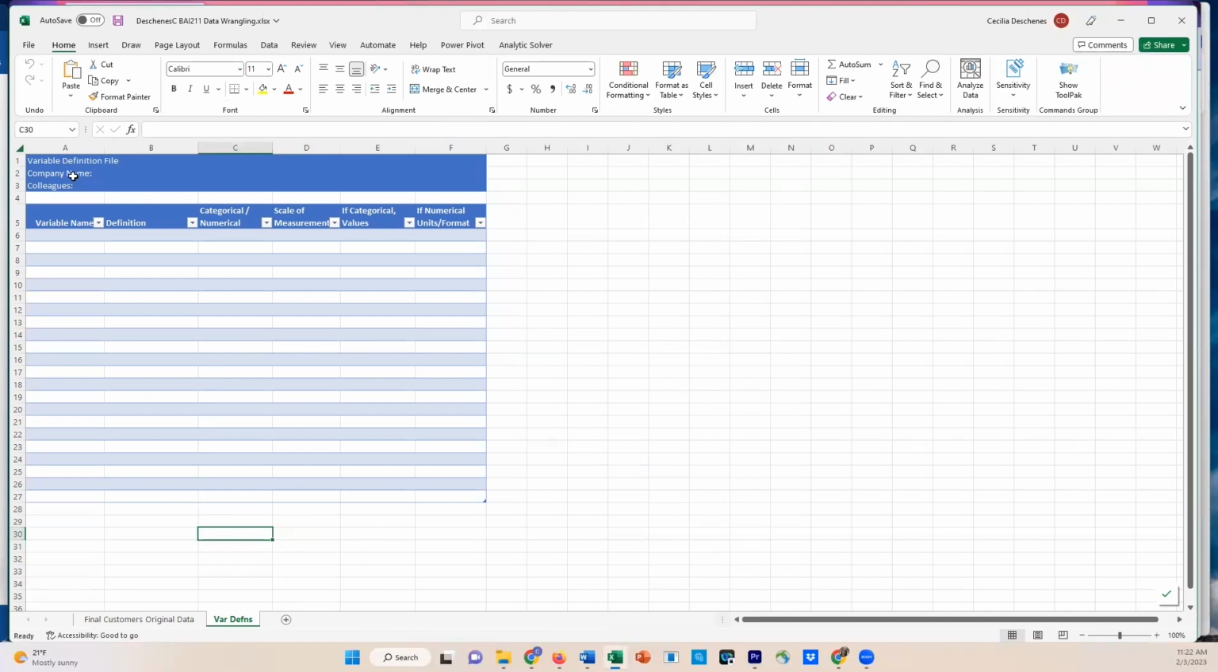Okay, but for now, I have the variable definition file, which is empty. And I told you in here is where you're going to put your company name. If you're in grade option 2, you're going to be part of the class simulated company, which is BAI 211. Otherwise, if you're in grade option 1, you put your own company name here. And then the colleagues is going to be, for me, the spring 2023 BAI 211 students. Again, if you are in a simulated company, you would personalize this to your own company.